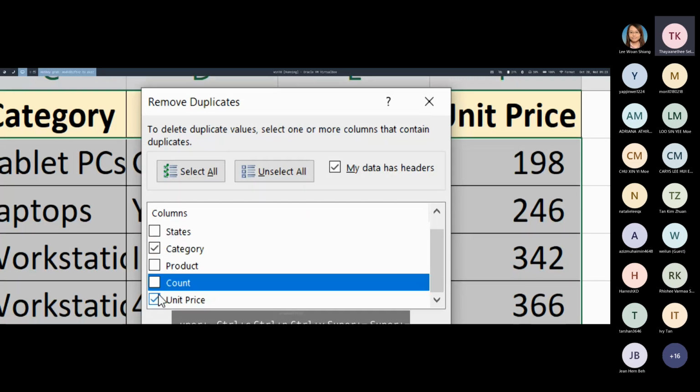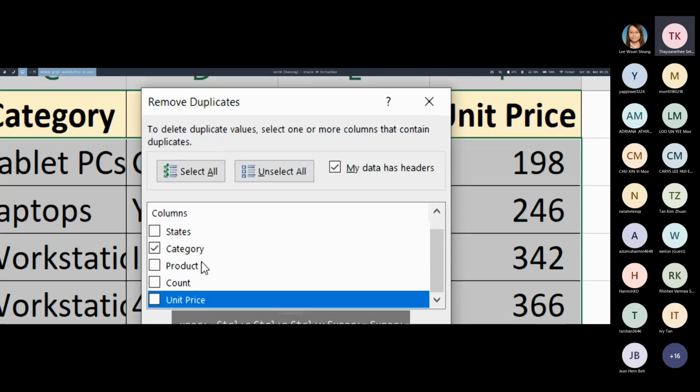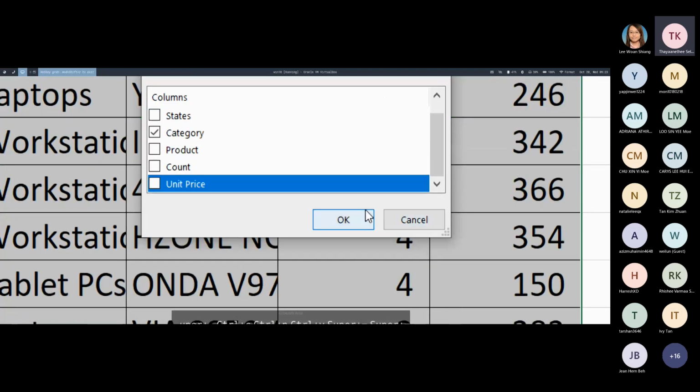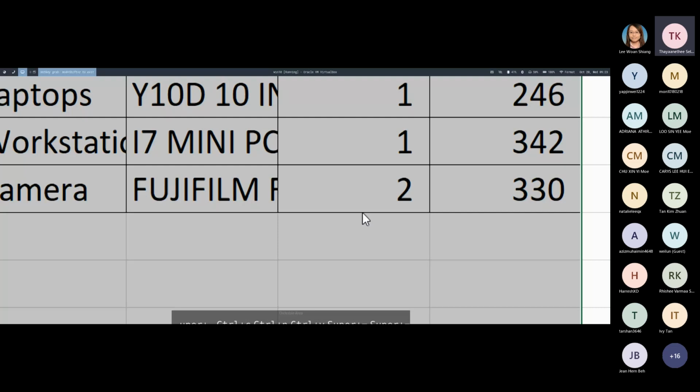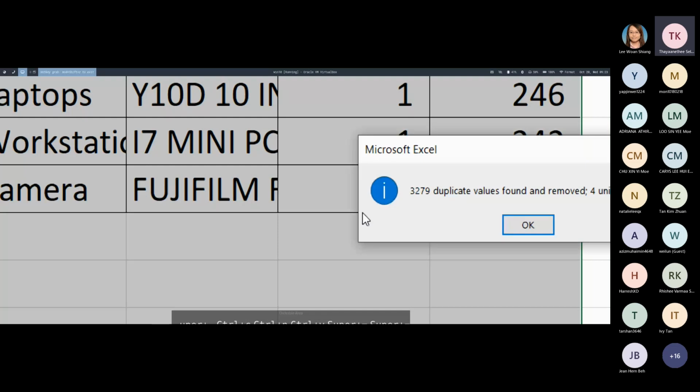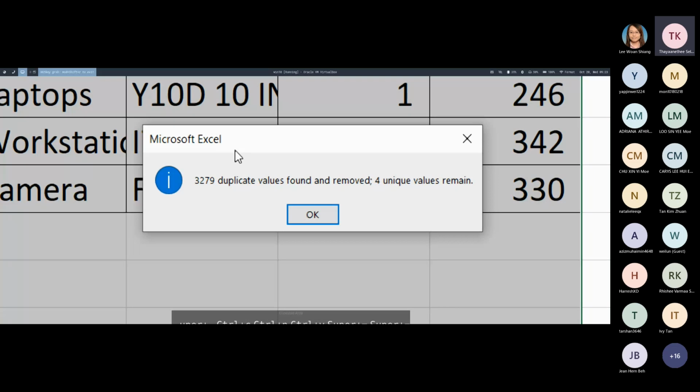You can unselect all actually. Okay, so I selected this category, and then I click OK. What will happen to my data? So you can see that most of them are removed. Only 4 remain. So why only 4 unique records? Because you only checked the column of category just now, right?